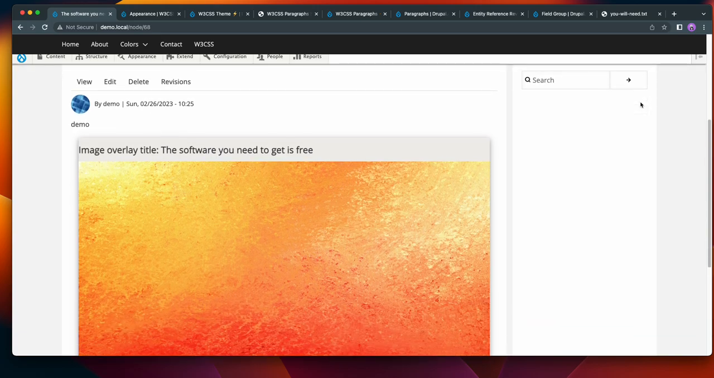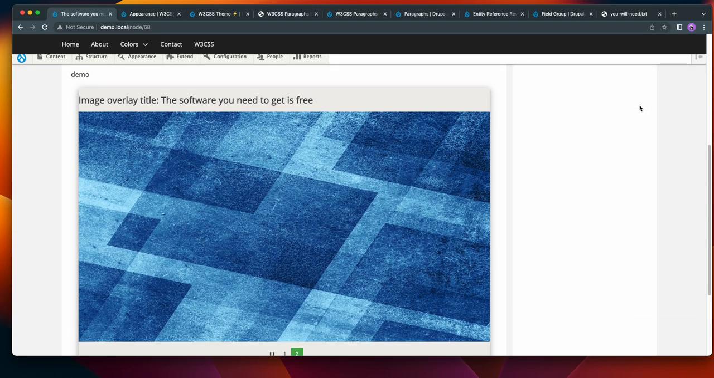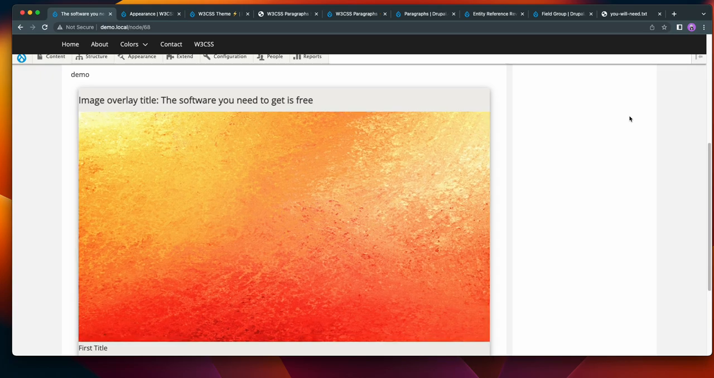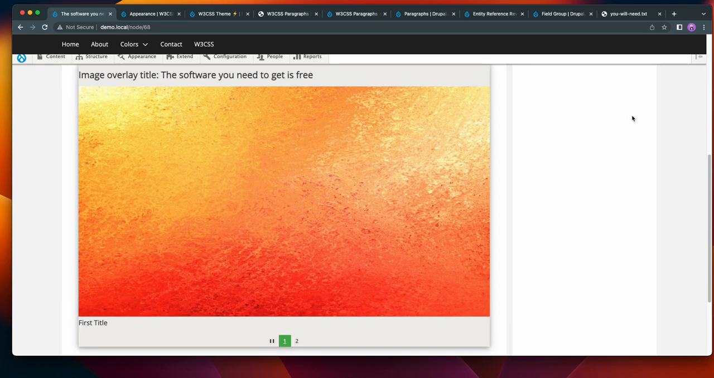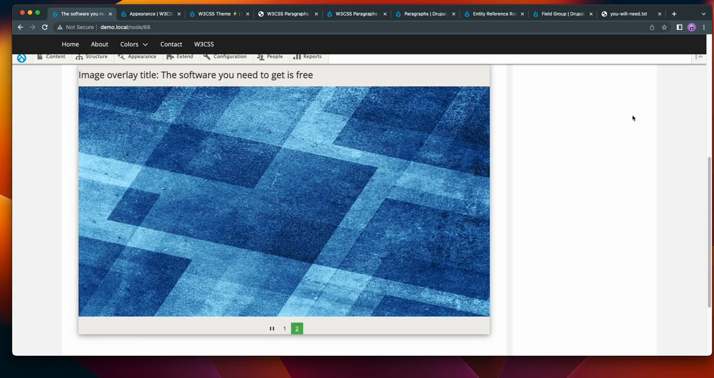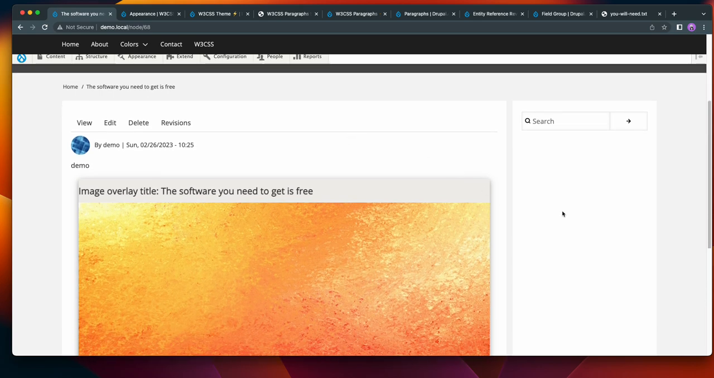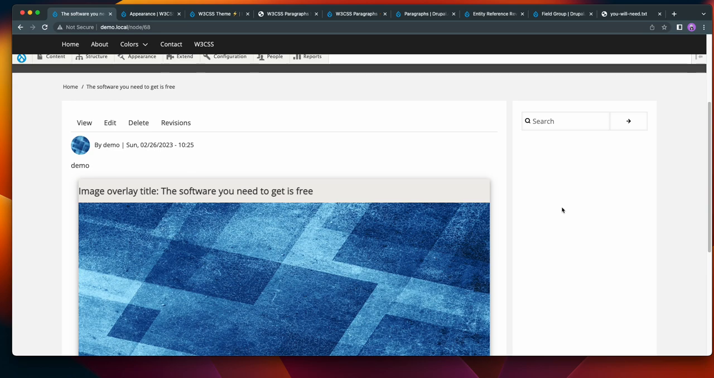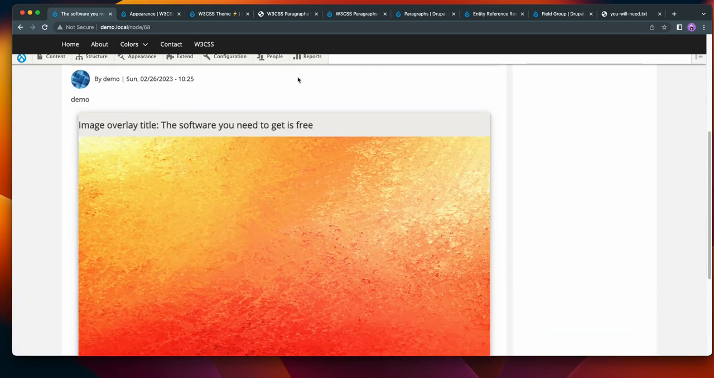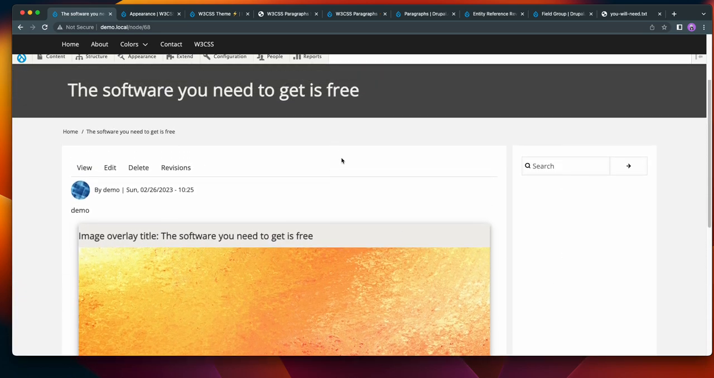Now the slideshow will change with a different animation. The idea here is to give you really lots of features you can use without any CSS or any customization, and that was the purpose of this bundle.